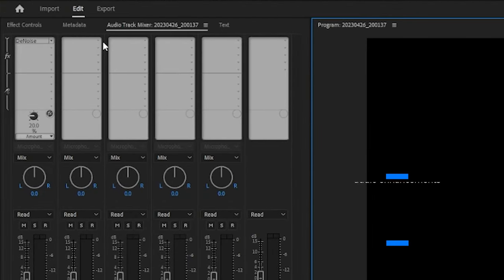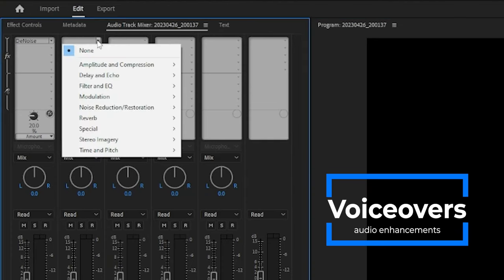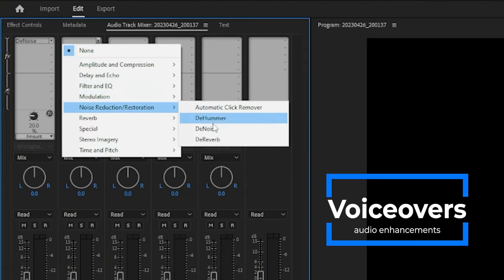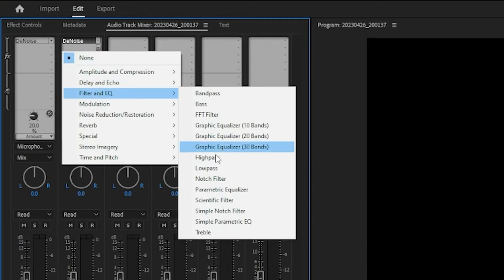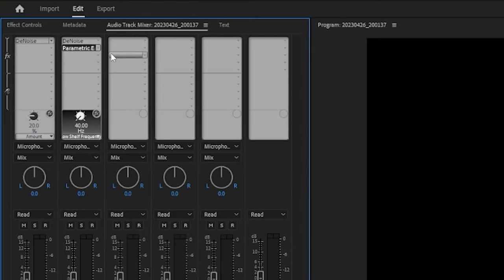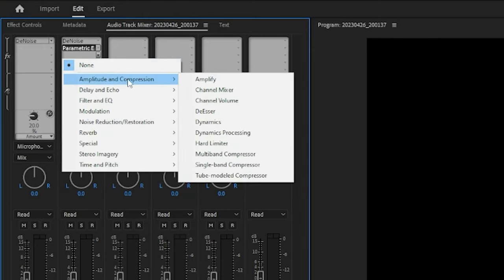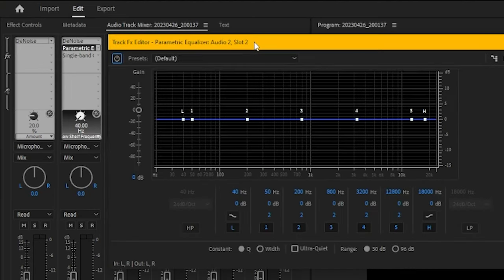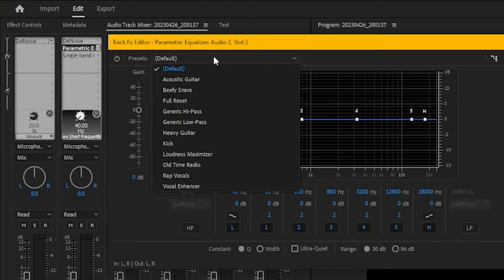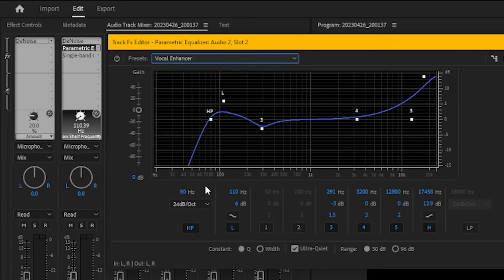Now for my voiceover track, or Audio 2, I add three things: denoise, parametric equalizer, and single band compressor. I set the denoise to light reduction to minimize background noise. Now double-click on the parametric equalizer and select Vocal Enhancer from the dropdown. This preset boosts the mid and high frequencies, giving your voice more clarity and presence. It also cuts down on low frequencies to make your voice sound cleaner and more defined.